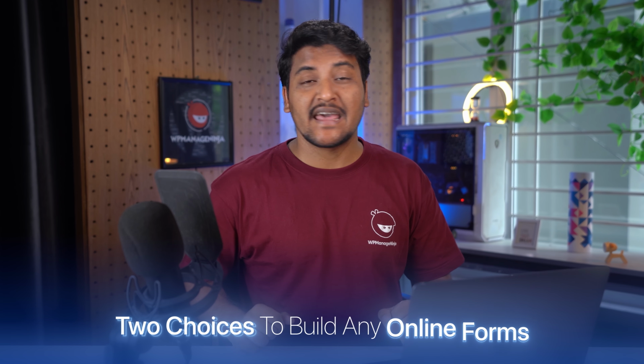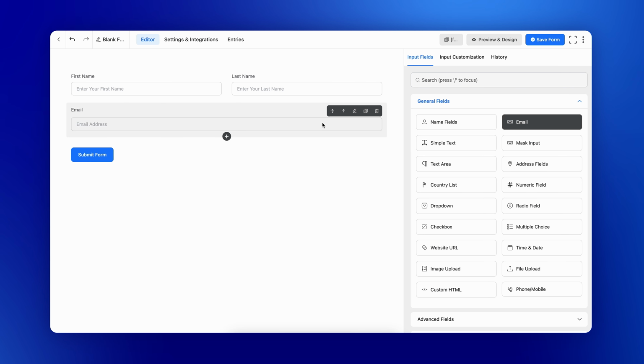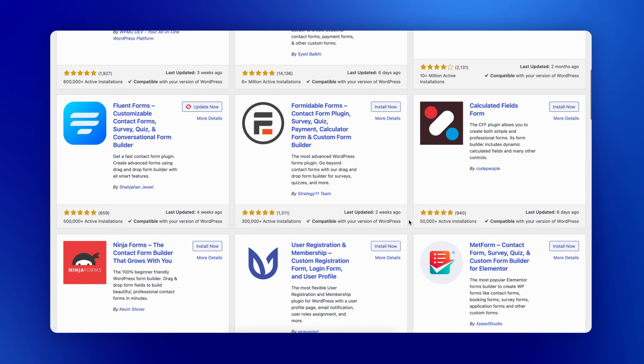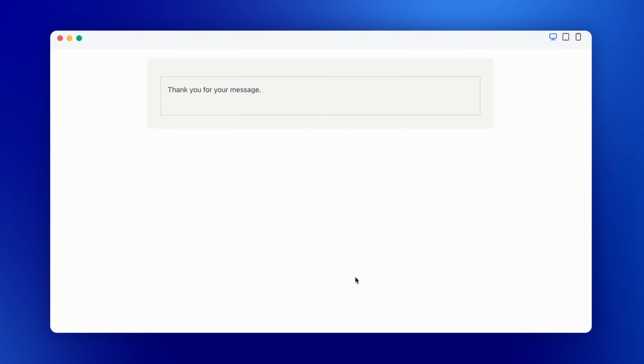It's 2025 and you have two choices to build any online forms. One is building forms manually field by field, and the other one is doing it smartly. If you belong to the first one, you are doing it all wrong. While you are wasting hours on dragging input fields and juggling between plugins to onboard clients, qualifying leads, and taking service requests, smart creators are handling it all in seconds with AI.